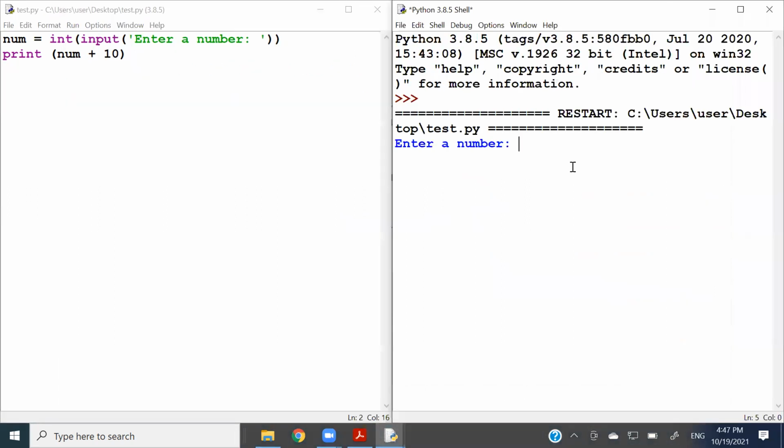All right, so I'm going to give 35 as the number, and I'm going to press enter. Once I press enter, this print statement is going to execute. Here's the output. It says 45. It is because now num has the value of an integer. Earlier it had the value of a string. Now it contains a value of an integer, so we can do the addition without a problem.